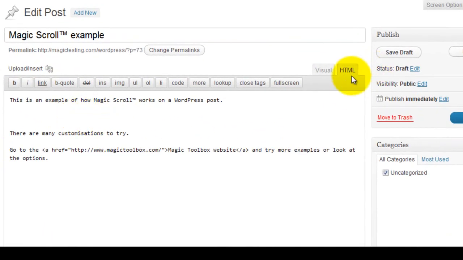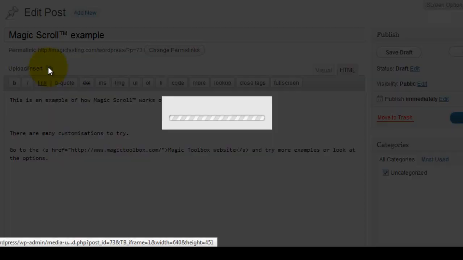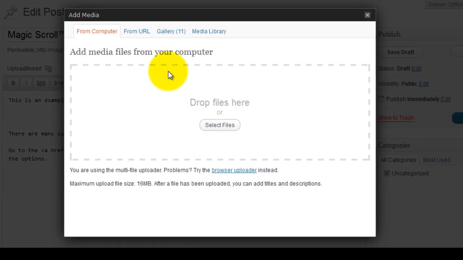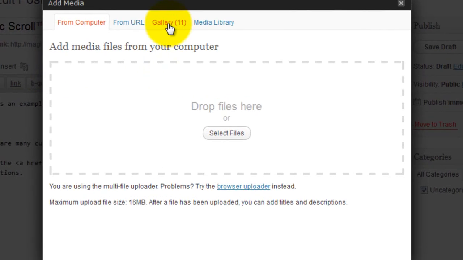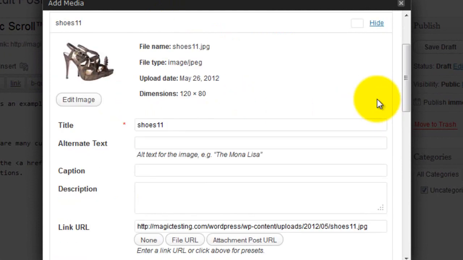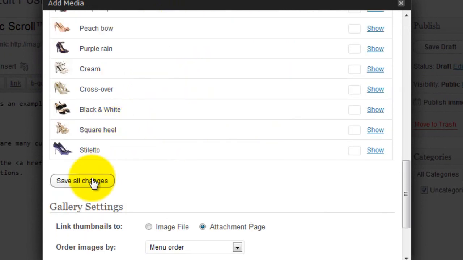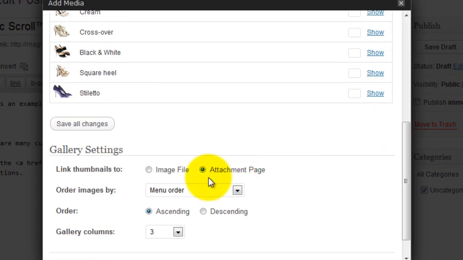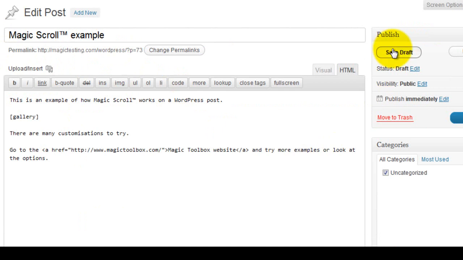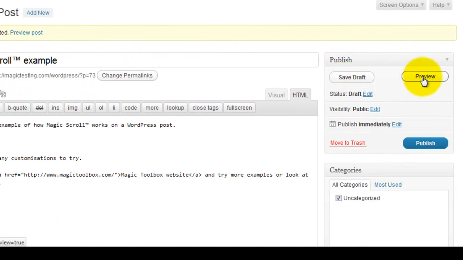Rather than add each image manually, we're going to add a gallery. Select the image icon and choose the Gallery tab. You can see all the images I've attached to my post are listed here. You'll notice one of my images has a title that doesn't make sense, so I'm going to change this. The text that appears in this title field will appear automatically under your image in the scroll bar. Once you've saved your changes, we can now insert the gallery. And you can see in my post the word gallery has appeared rather than all the image references.